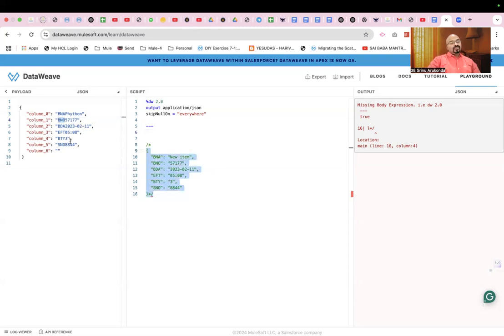So what we need to do is iterate over this payload. We need to process the payload and generate this output. Okay. So let me write a DataWeave transformation for this. We need to iterate each and every field in a JSON object. For that, mapObject is the appropriate operator or function.